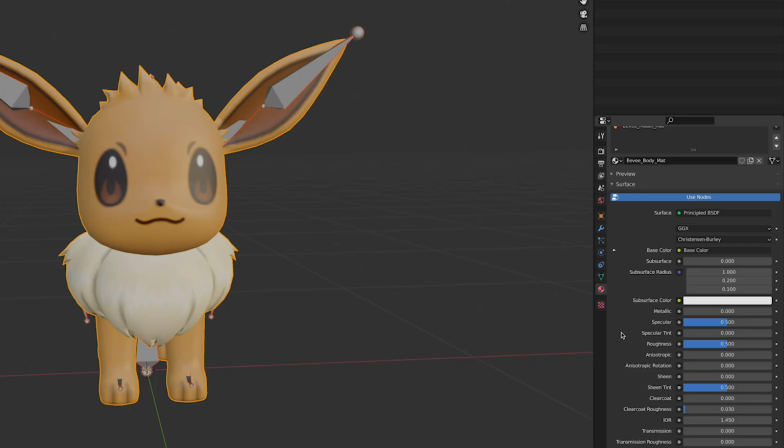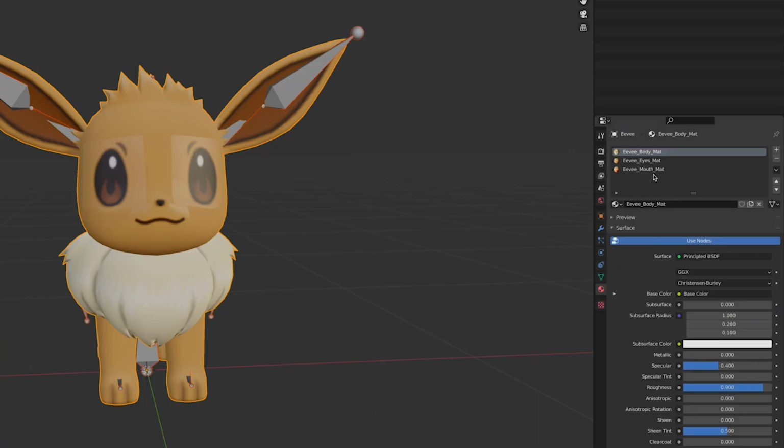I recommend you mess around with these values to fit the Pokemon you're using, but for a Pokemon like Eevee, I like to turn the roughness to something like 0.9, while lowering the specular slightly. Let's do the same for the other 2 materials as well.